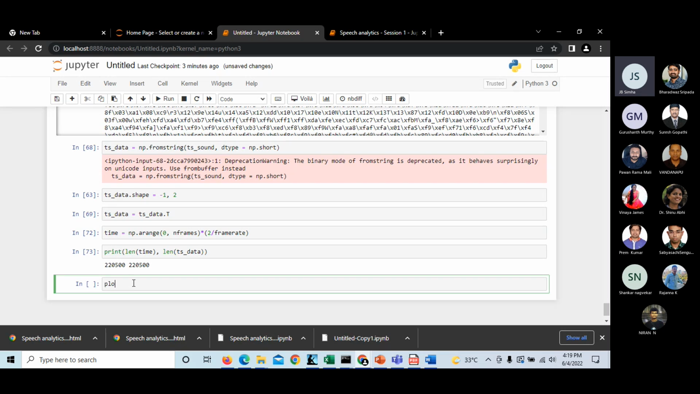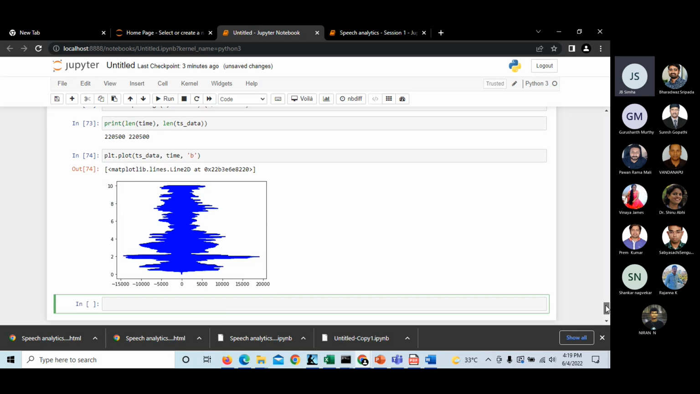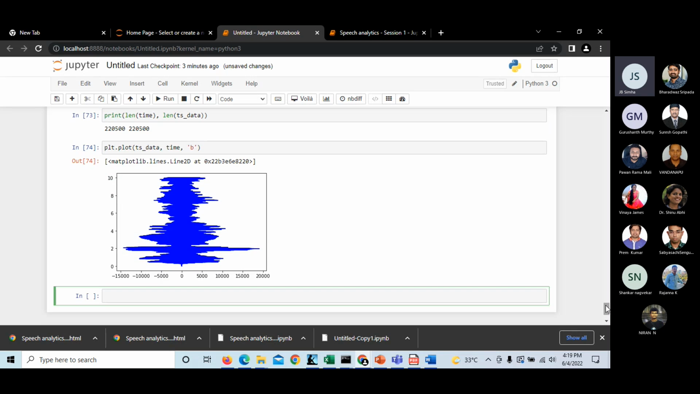I will put it as plot, right? PLT plot, time and TS data. I would like to visualize the TS data with respect to time, right? And I want this to be blue. Now you can see this is how my violin sound is looking like.